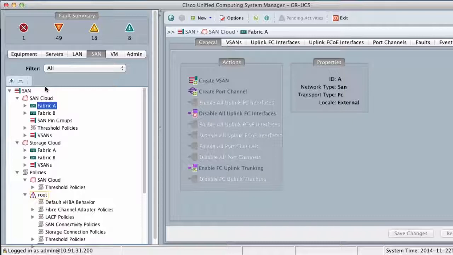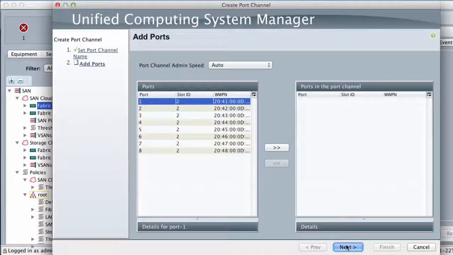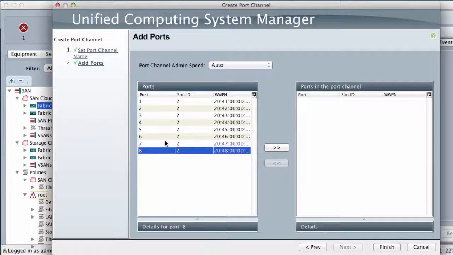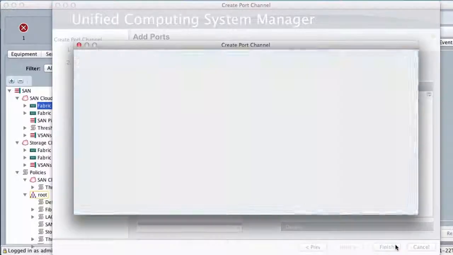As a final step, I may want to explore other options. For instance, I can create a port channel, where I give it an ID. In this case, I'm going to give it 66. And I say next. Now I'm going to take ports and add them to the port channel. And then click Finish.